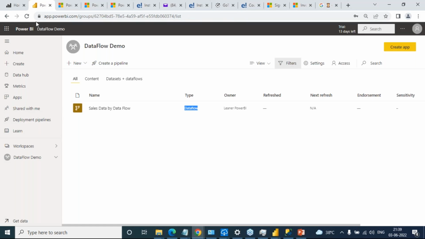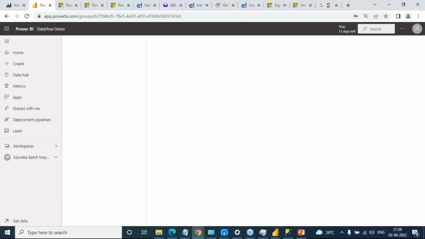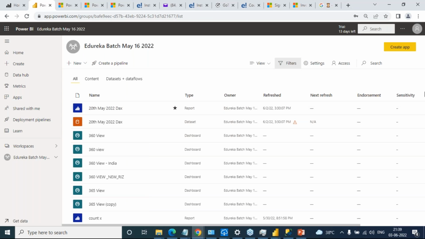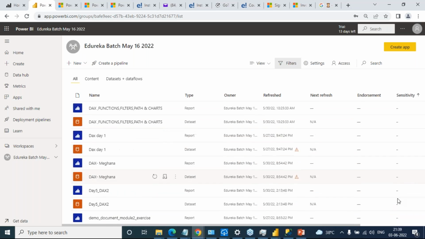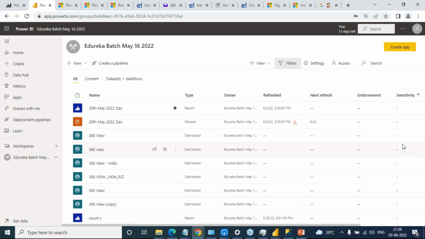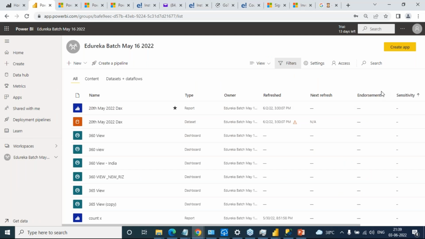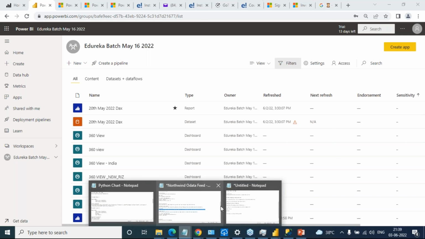If you go to your workspace, here also you will have an option, sensitivity. We don't see anything here. All are icons and we don't have any option to select. You have seen two places, sensitivity in Power BI Desktop and another place in Power BI Service. Getting? Why are you not able to see this?